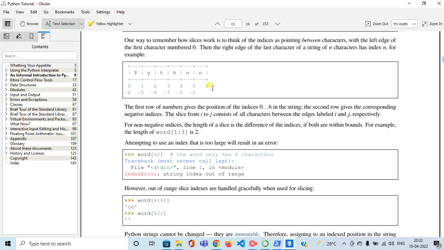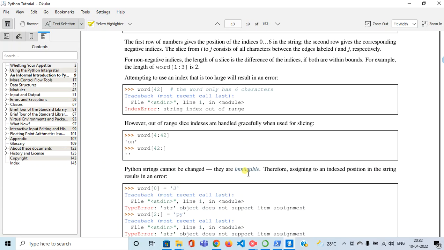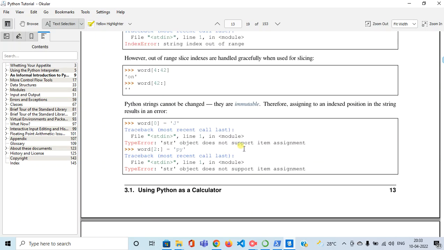Now, if you try to do something like word[42], only 6 values are defined, so you get the error string index out of range, just like in any other programming language. But if you say word[4:42], it's only 6 characters, but 4 onwards till end gets printed. And if you say word[42:], 42 does not exist, so you get an empty string.